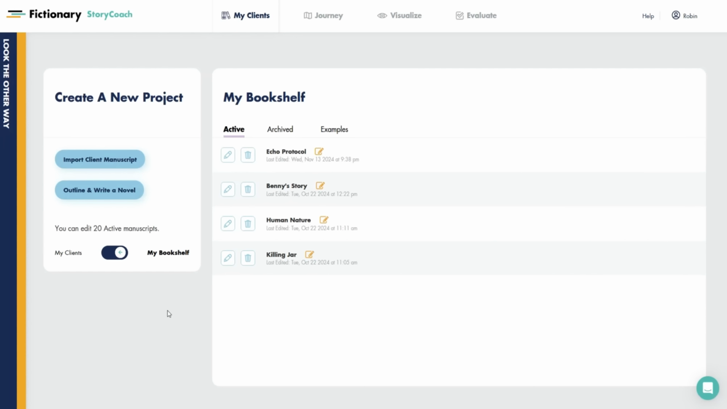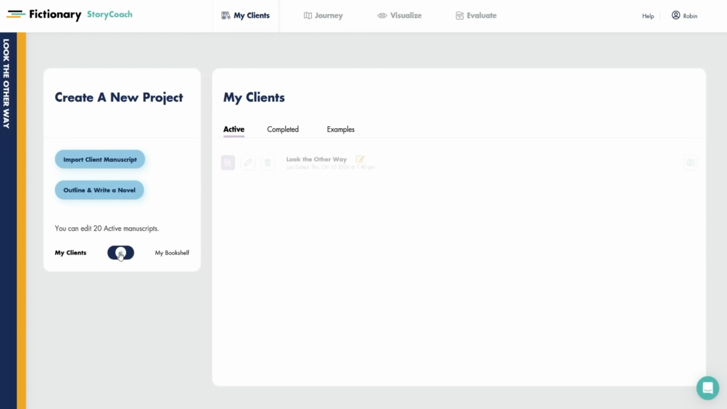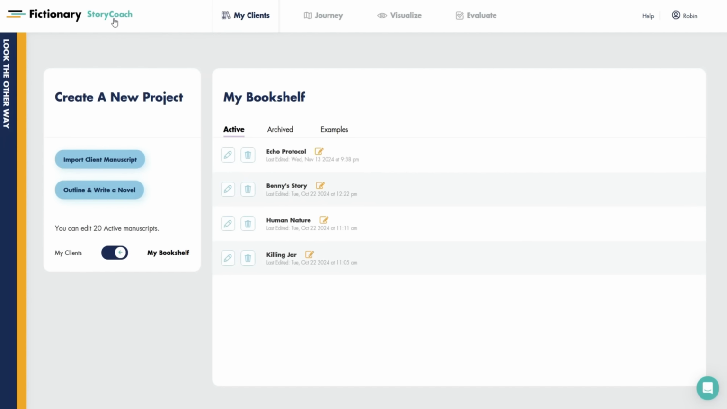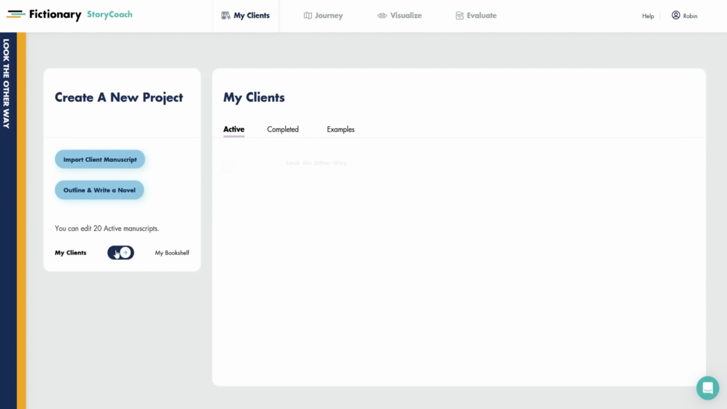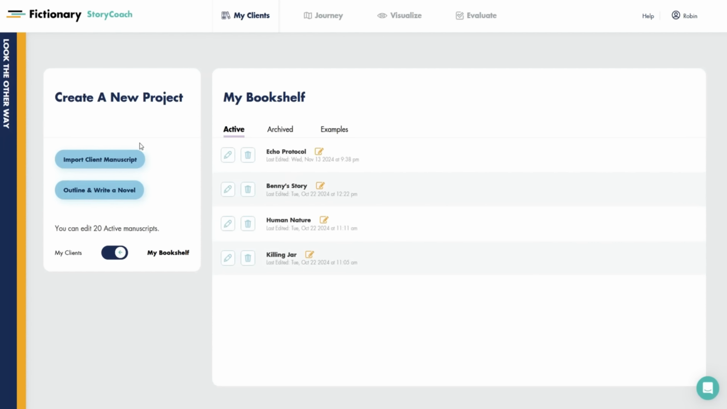Alright, so you see here in Fictionary, I'm at my bookshelf, and you can toggle between my clients and bookshelf. This is if you have a StoryCoach account. So I will be working within my bookshelf since I'm editing my own work, not the work of my clients. So I'm going to start with importing my manuscript. It says client manuscript, but I will change that later.